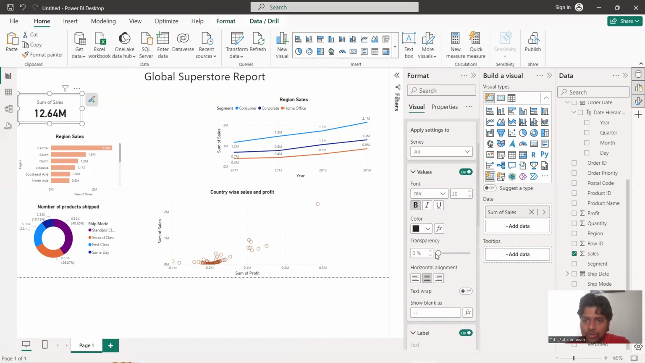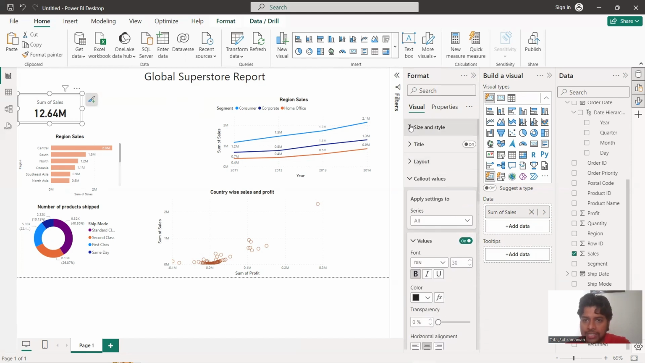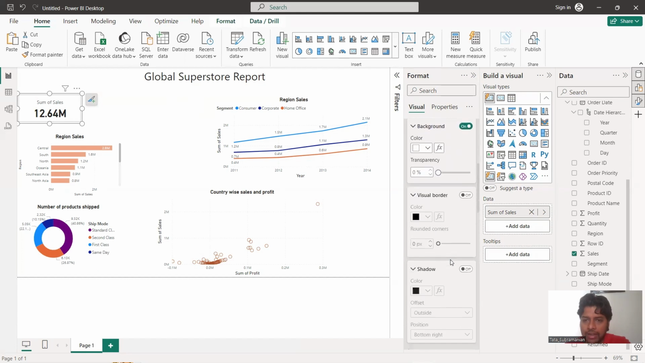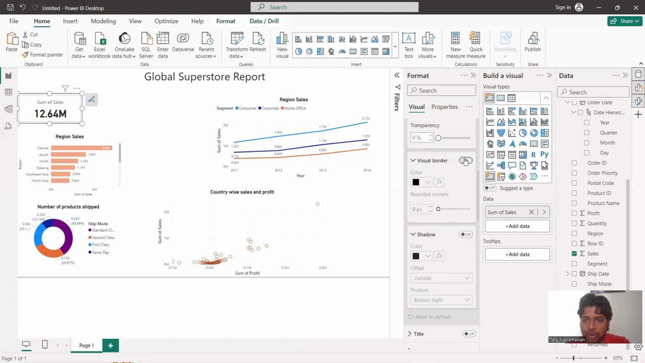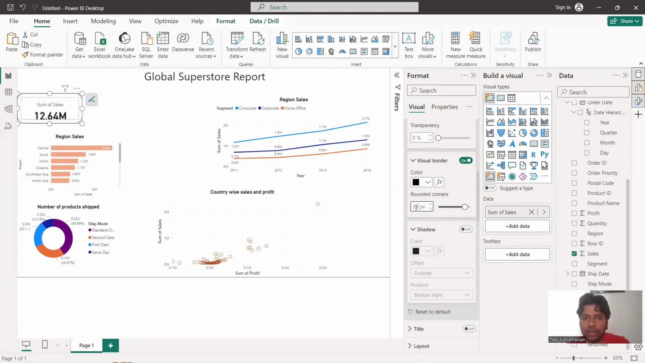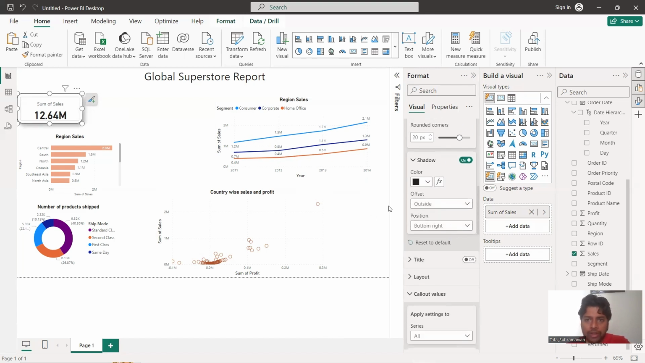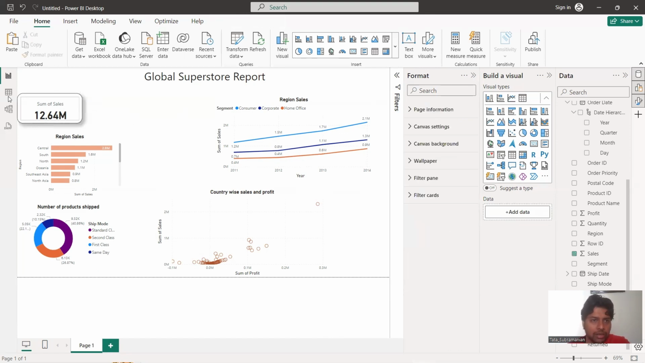So what I can do is I can go to the size and style and I can enable the visual borders so that I can make this a little bit round. So I'm giving it 25 pixels and it has gone round. Maybe 20 pixels would do good. And I can enable a shadow, which is present over there. So I have enabled both the virtual borders over there.